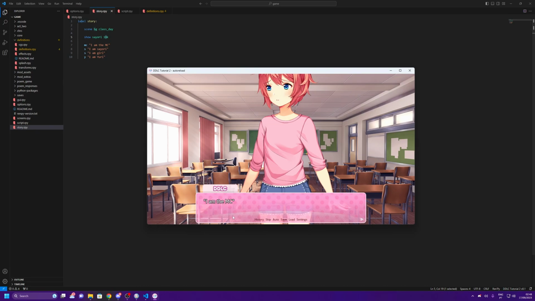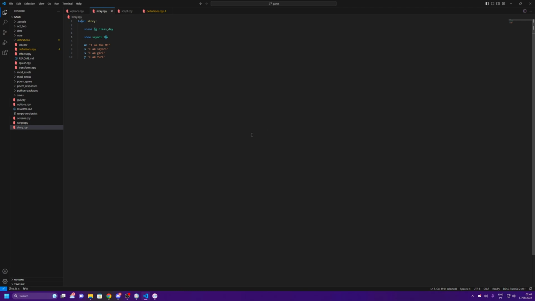Okay, so how do we make her the correct size? This is actually a 2-in-1 thing. To place a character somewhere in the screen, you use the at word. It's literally show Sayori at this place. It's like an English sentence. Now, you can customize this to use specific pixels, and we can get into that later on another video. But for now, we want to use the default positions that DDLC comes with.